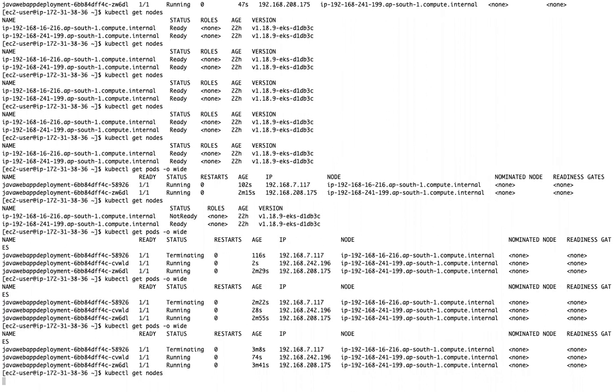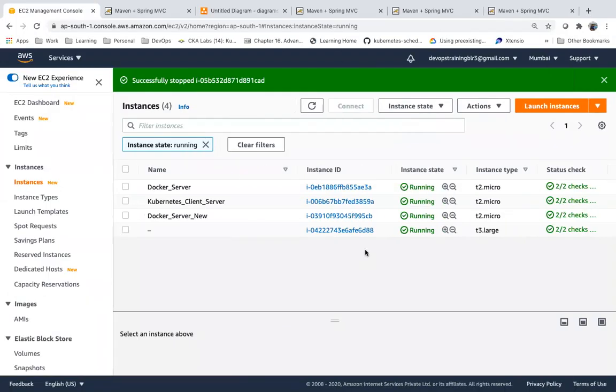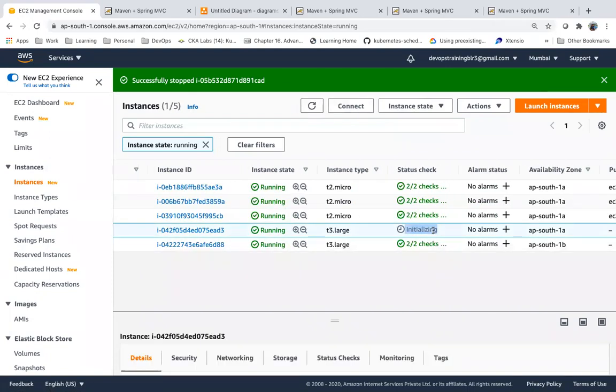But how to recover this one? If it is self-managed, right? You will not get a server automatically. You have to create a server yourself. But do you see now? One new server has been added. Just 31 seconds ago, I got one more worker. If I refresh now, I can see one more server. One new server is getting created.